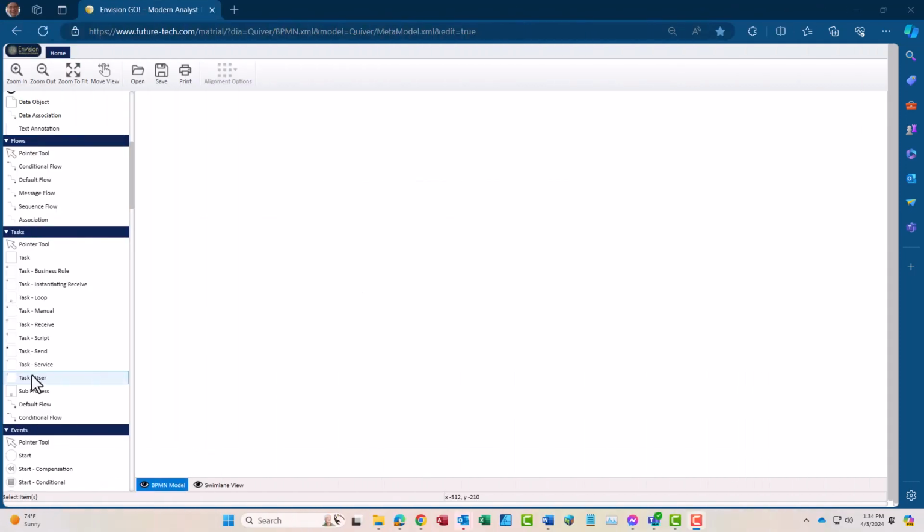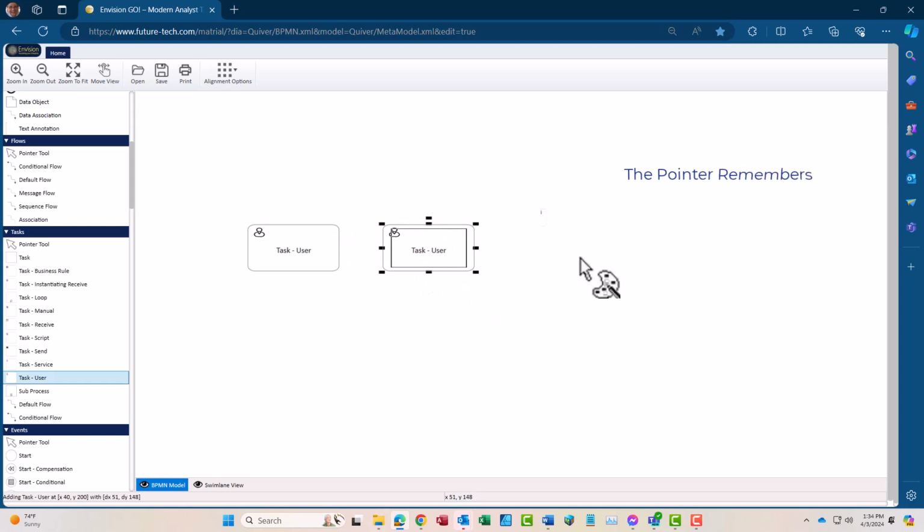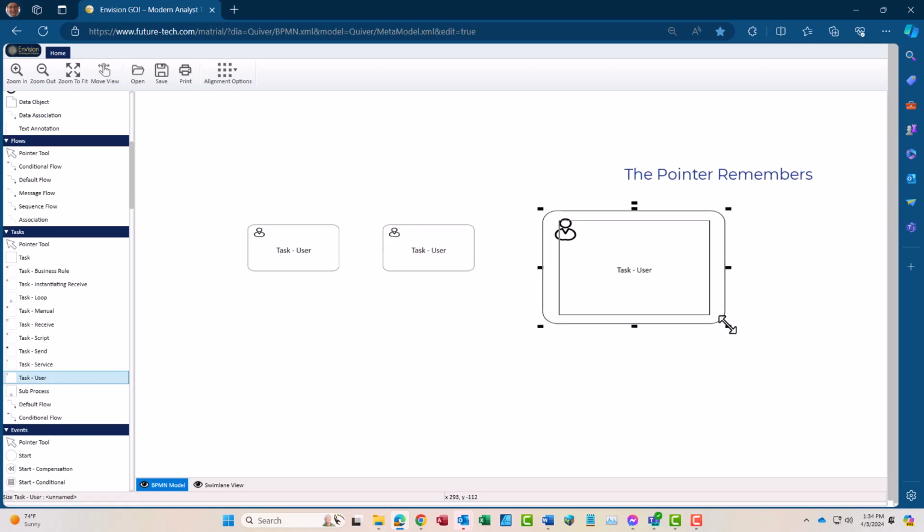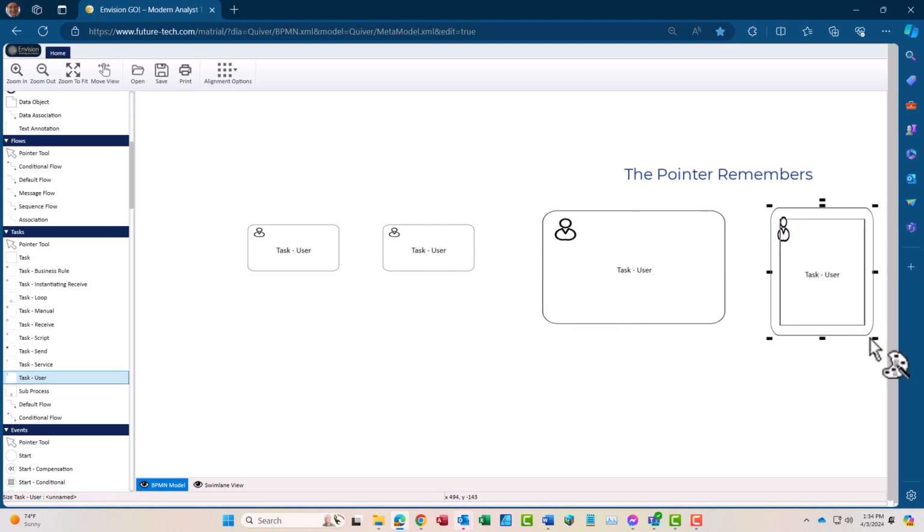Here are a few tips for drawing in Envision Go. When you drag a second object onto the diagram, it will be the same size as the previous one. When you drag an object onto the diagram, the cursor remembers. So you can hold down the left mouse button and create multiple instances of that item. To clear the memory, click on the pointer tool to change the mouse function.